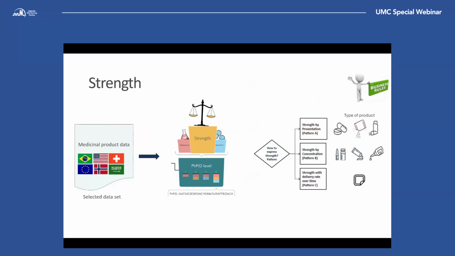Quickly touching upon the strength, it might be straightforward when you have a tablet containing 500 milligrams. Then you know it's 500 milligrams, it's the strength. But then you could have other products that could have strength expressed as concentration or presentation, like the whole vial, like 5 milligrams, but not stating the amount or knowing that it's 1 milligram per milliliter.